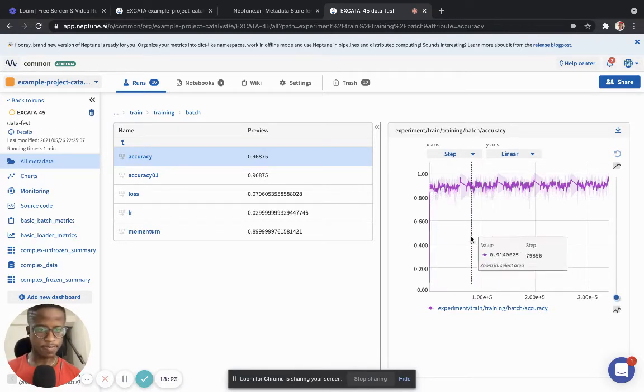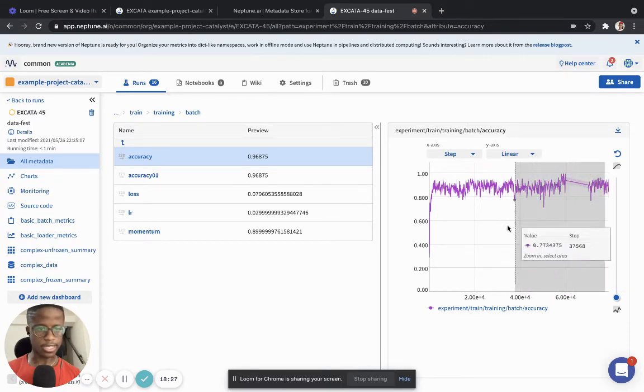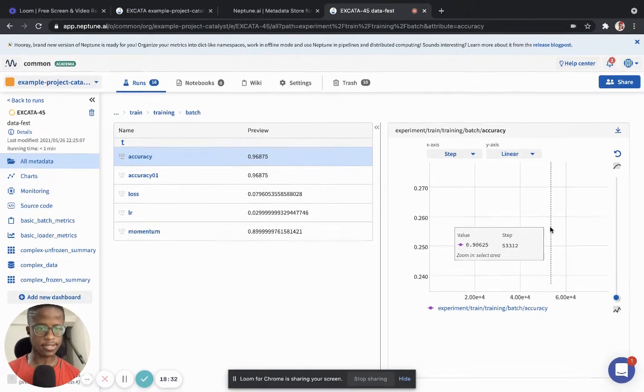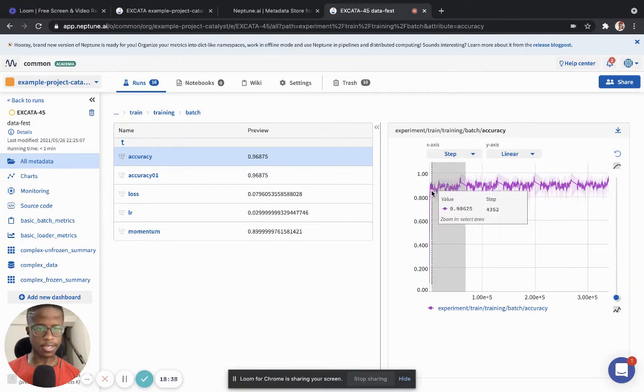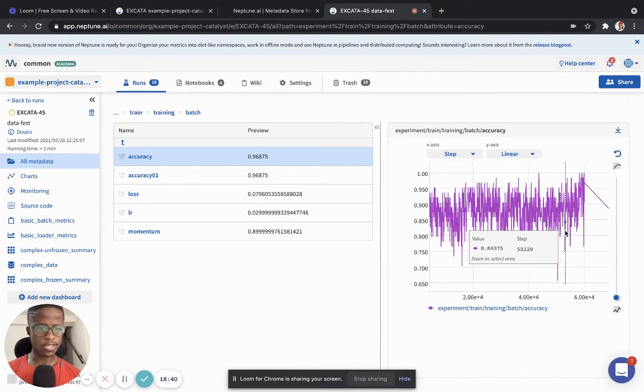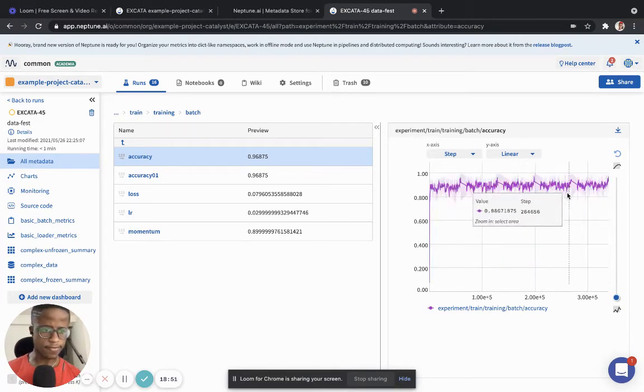You can see here, if you zoom, you just have to click and then cover the area that you want to zoom. In this case, I just want to be here. So you see here that we have this line going this way, and then it has these straights, right?